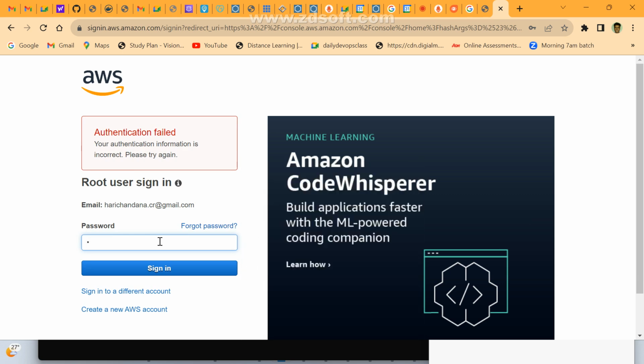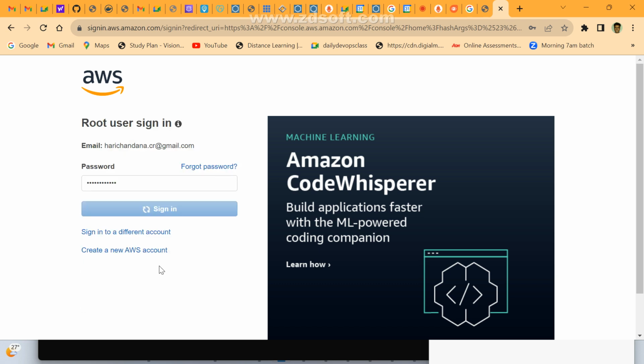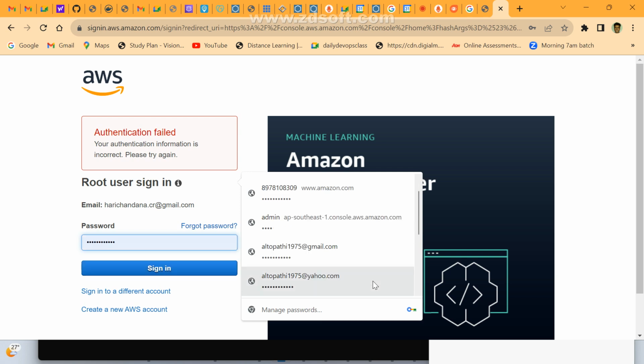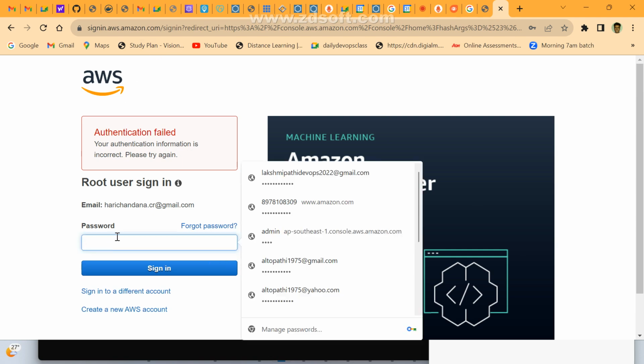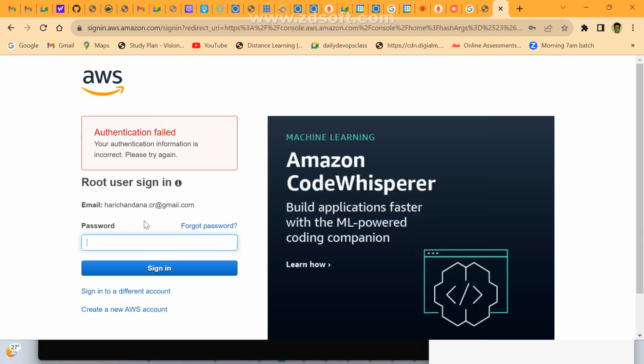Capital M, A, M, A, N, A, N. Reddy, at the rate 19. Now I think I made a mistake with the caps M. Capital M, I think; maybe I made a small mistake. We'll check the authentication information. I think this one is correct, right? Yes, this is correct. Okay, I'll try it once again. Capital M. One minute, maybe I'm in uppercase or lowercase. Check it.